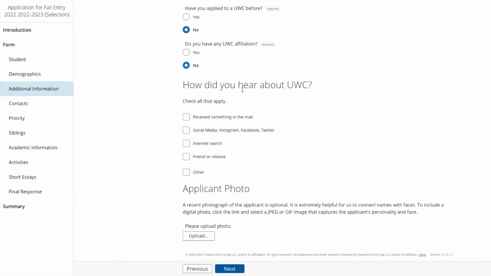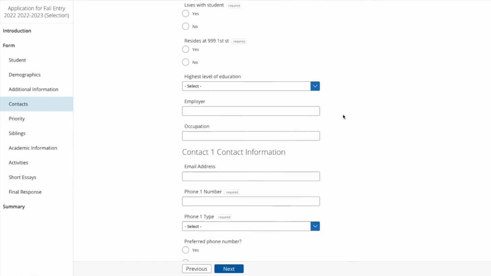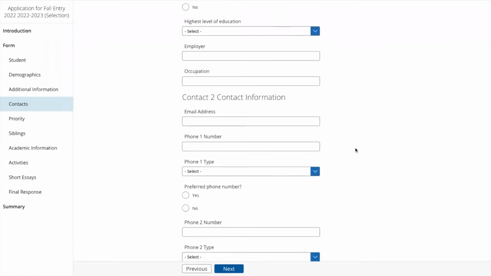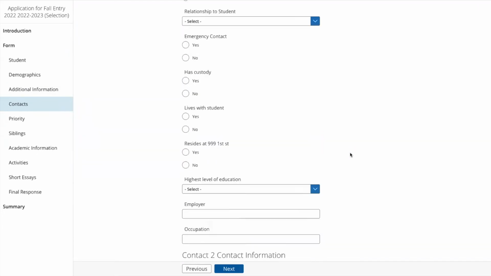And then, how did you hear about UWC? Again, check all that apply. Who are the primary adults in charge of looking after this student and applicant to UWC is what we're looking for here. So I'll go ahead and skip all of this for now, but make sure that you fill out all of the information as truthfully and accurately as you can.